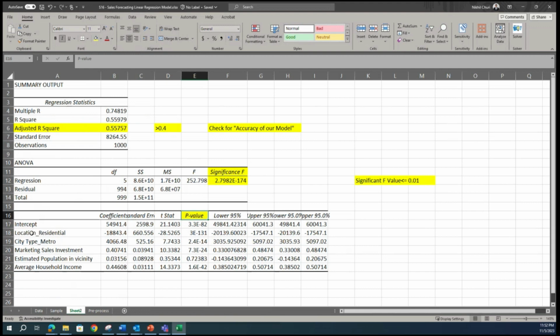So again, in this case, this is my independent variable, location, residential, and this is my p-value that tells me how good a relationship it has with the final outcome, that is your revenue. In simple statistical theory, the smaller the p-value, the more significant the relationship is between the dependent and the independent variable. Just like we saw, as per the statistical theory, for significant F you're looking for less than or equal to 0.01, and for adjusted R-square you are looking for a value of 0.4 or greater.